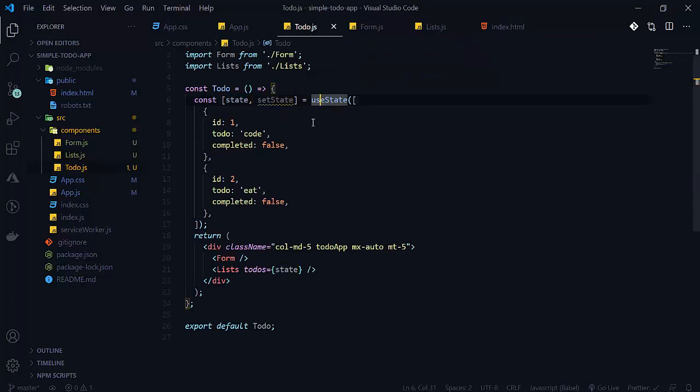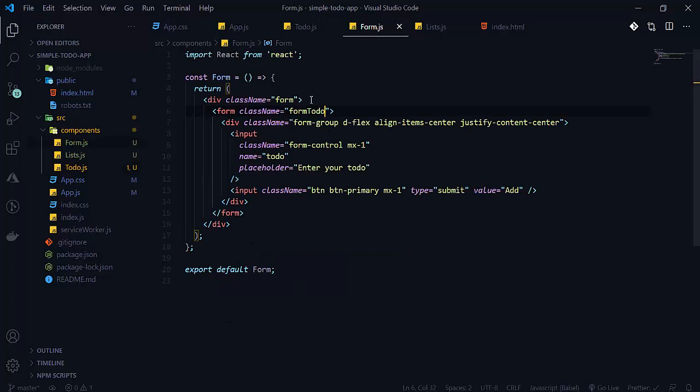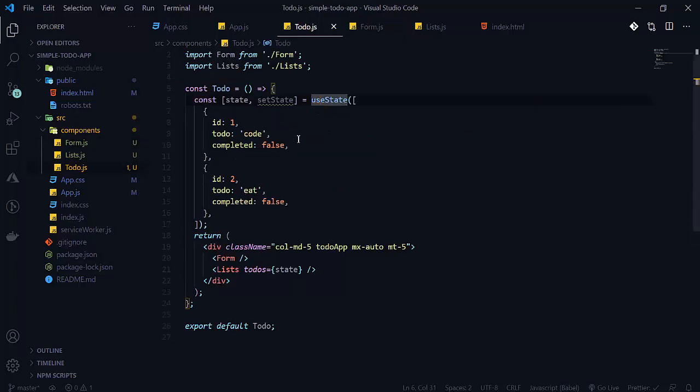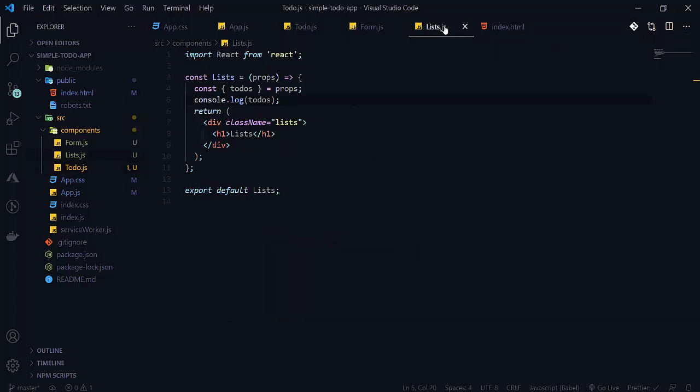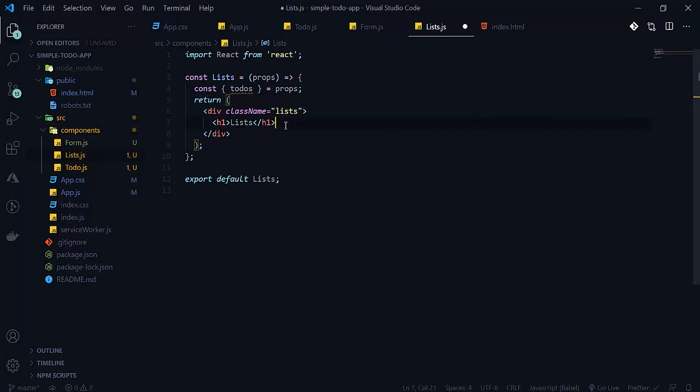So we will write every logic here because our state is present in here. We will define all functions here, and we will call those functions from these two components, the list and these ones here. So this is a very important concept here. See that todos, we are getting an object array here, so we will use a map statement here.